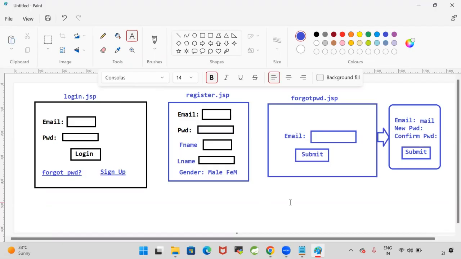Are you guys clear with these 4 pages? Login page, registration page, forgot password page, and resetting the new password. Are you guys clear? Are you guys clear with my point?